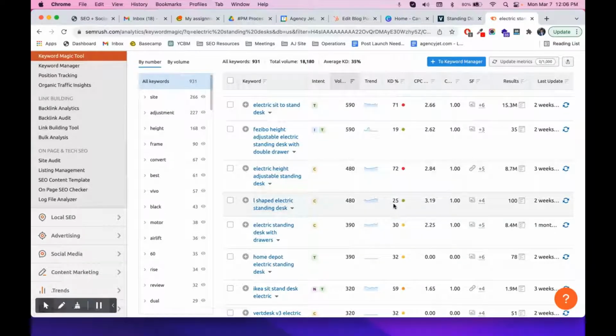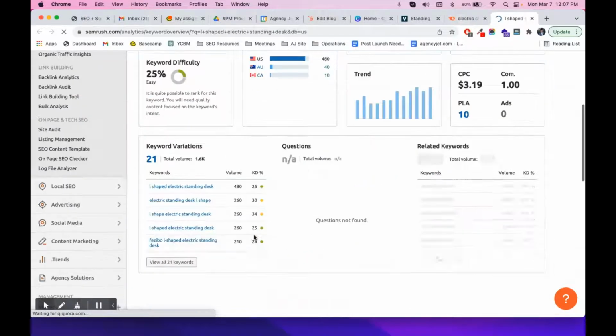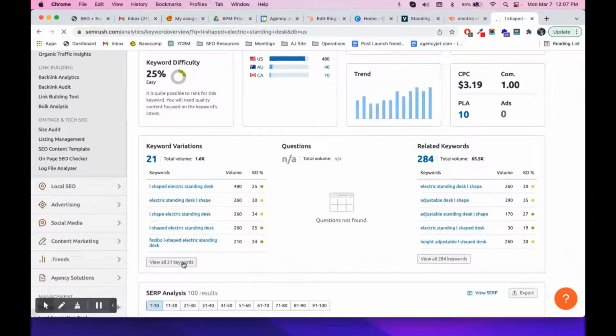Now I'm already into an easier category, still highly searched actually. So it's something that I could actually get volume for if I hit page one. If I start writing content specifically about L-shaped electric standing desks, I'm going to have a lot better chance of hitting page one than just for standing desks. And if I want to go into this, it's going to do the same thing over again. Now I'm going to start with this keyword and I can go further in depth even from here.